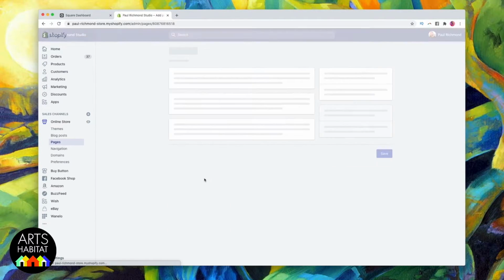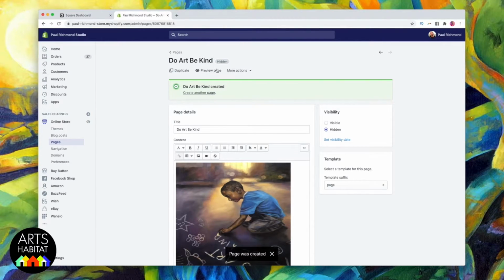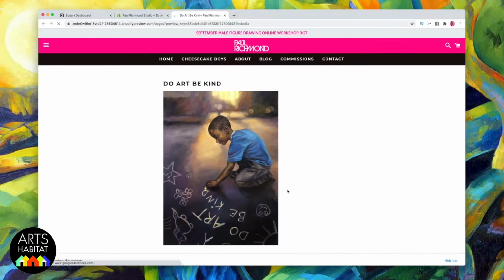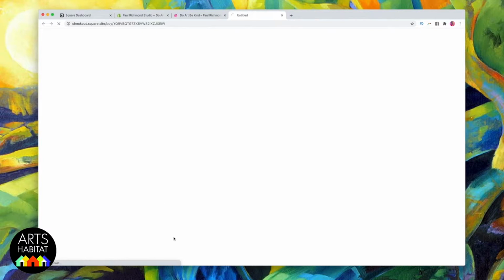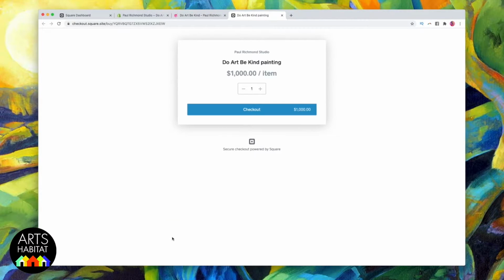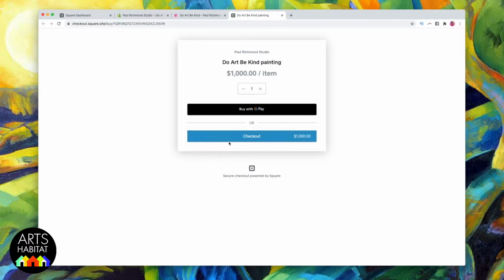And so now I'm going to publish the page and preview it, and you'll see exactly what it looks like. There's the image, and if you scroll down, there's your Square buy button. When you click on it, it takes you to the checkout page. You've got the price right there. You've got the option to check out, and then it will just take you through the checkout process.